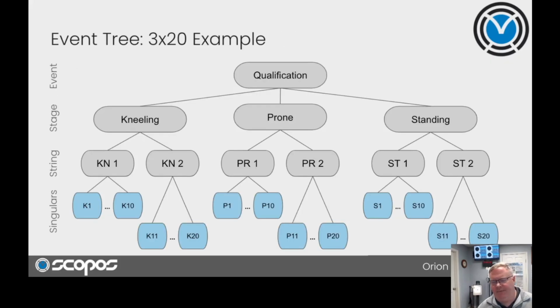So within a course of fire, I mentioned that we define each event within the course. And the event is everything from the aggregate, in this example, we call it qualification, to the stages of the event, kneeling, prone, and standing. Then that again gets broken down into the strings. Kneeling has 2 strings in a 3x20. Kneeling 1, kneeling 2, prone has 2, standing has 2. And then we go even further and define each shot within the 3x20. And this collectively is what we call the event tree.